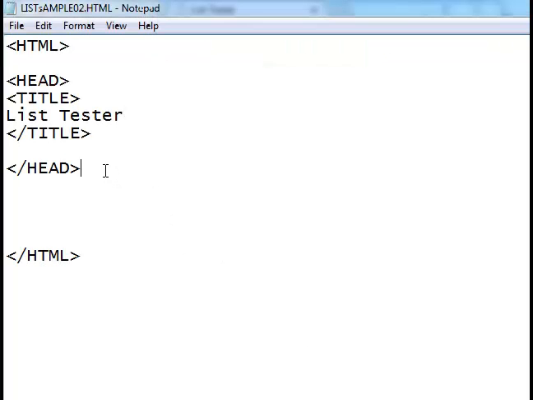Next, I'm going to go into my body section. Now the body section is the stuff that does appear on the page. Now I'm using capital letters in all my tags here. You actually don't have to do that. It'll work just fine without. It does not create any errors if you do this.